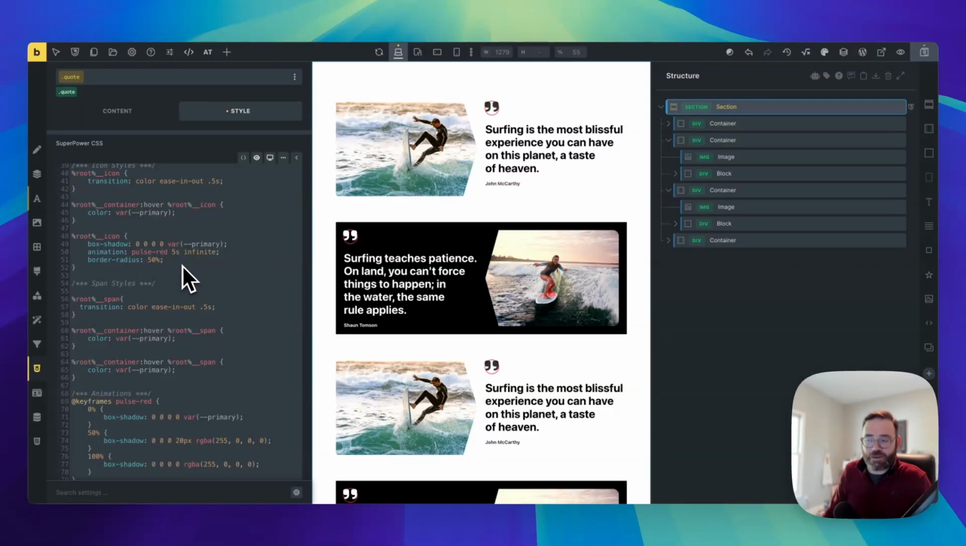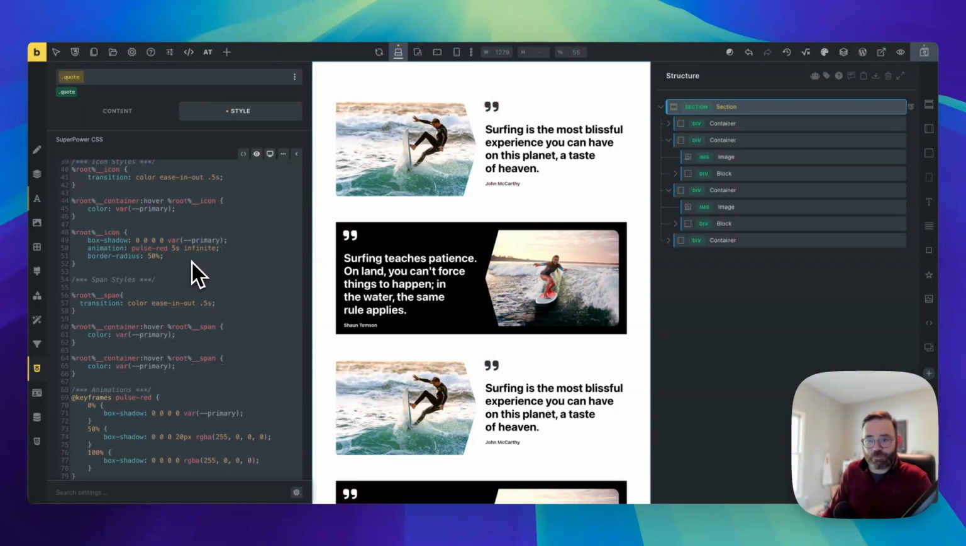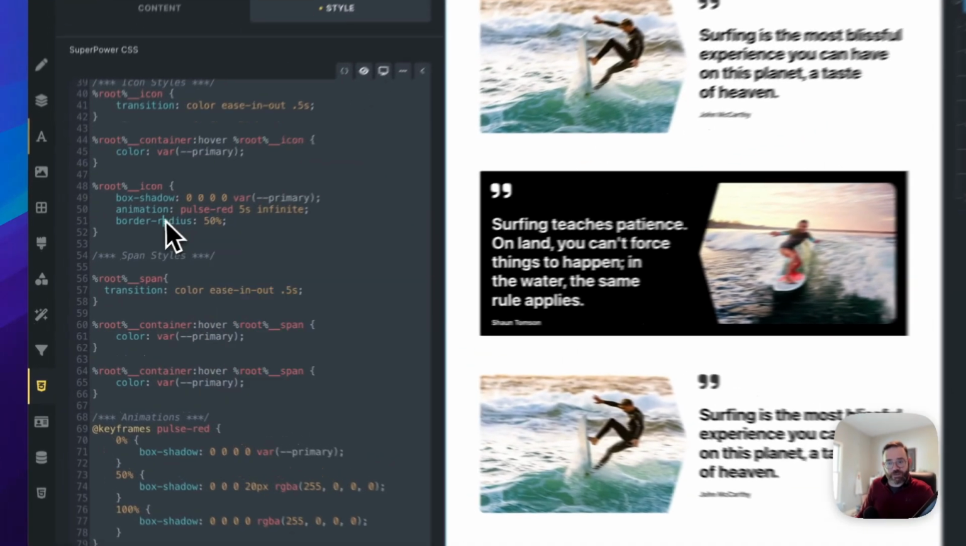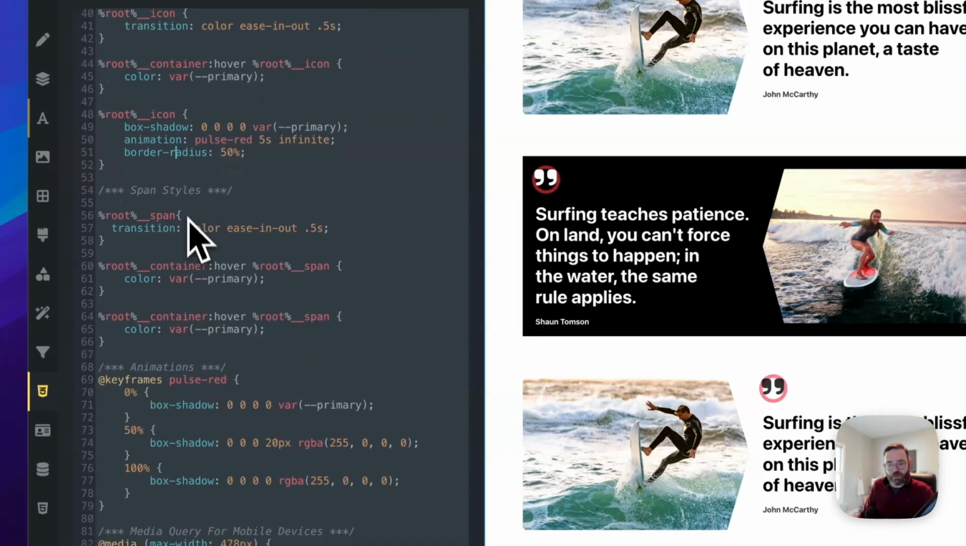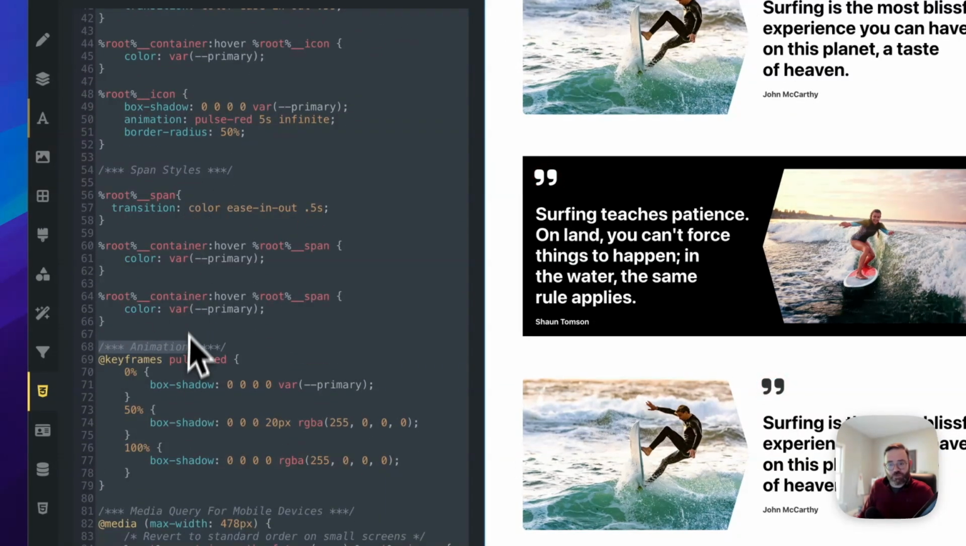I bet if I take that away, it won't be a circle, but let's see. Yeah, if you take that border radius 50% away, now it's a square, which is to me kind of weird looking. It's a weird pulse. So border radius 50%. Down here in the animations, we'll come back to this span here in a second.